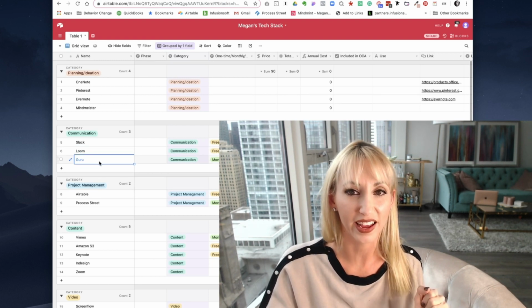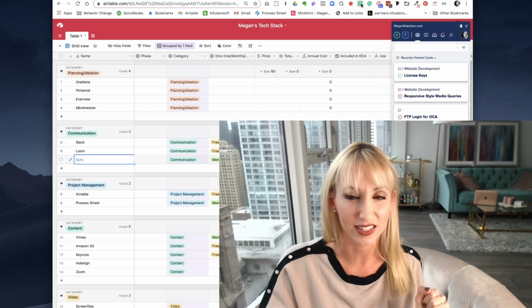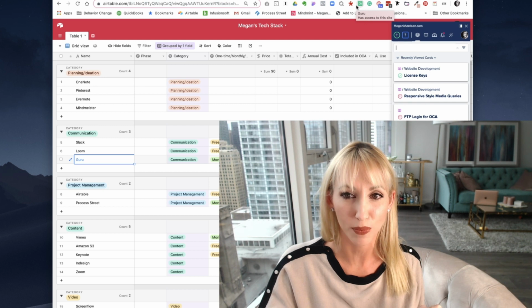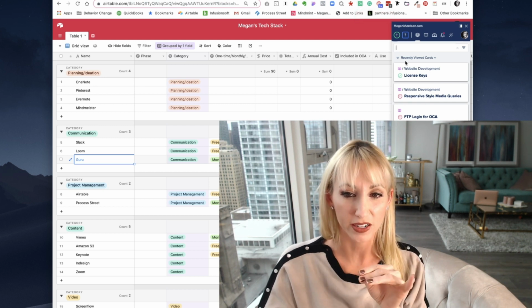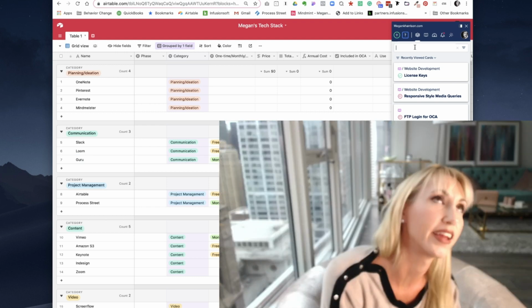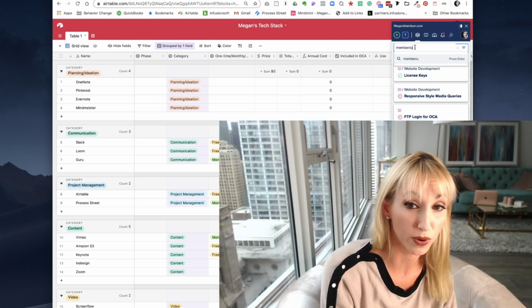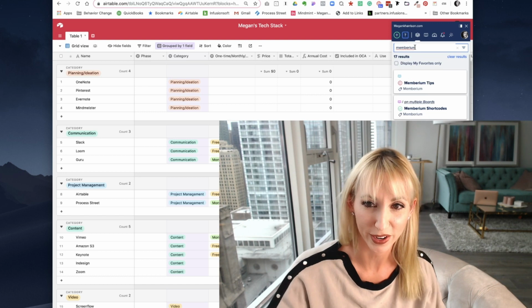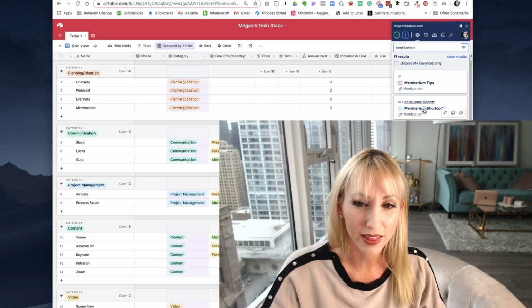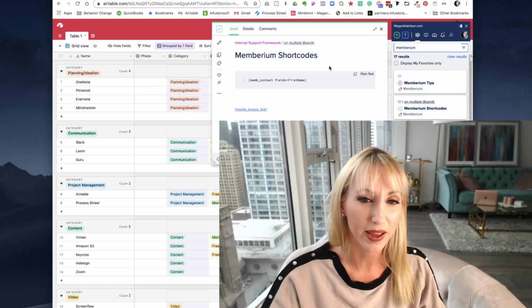Guru, another thing I can't live without. Guru is a Chrome extension and also a web-based app where you can add different cards. So if I need to find something at any time, like a Membarium shortcode, or someone on my team needs to find a Membarium shortcode, anything that has that Membarium tag is going to come up, and there it is.